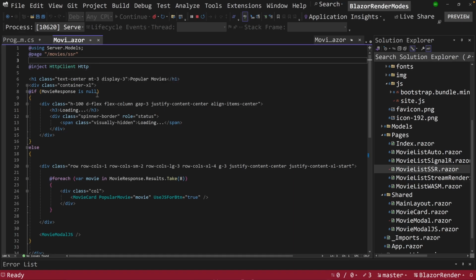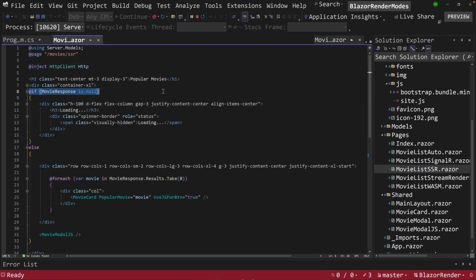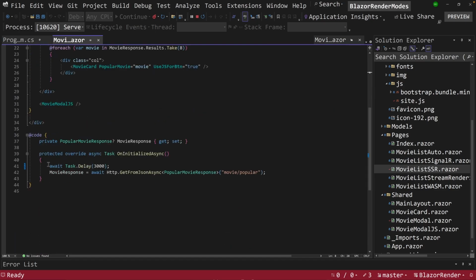All right, so that's kind of how it works. Now, notice here we also can run C# inside of this. It's called a Razor page or a Razor component, and we can check to see if the movie response is null. And you may be thinking, what does that mean? Well, look down here in our code behind, and you can see I have this await here that just delays the page purposely for 3 seconds so we can see what's going on here.